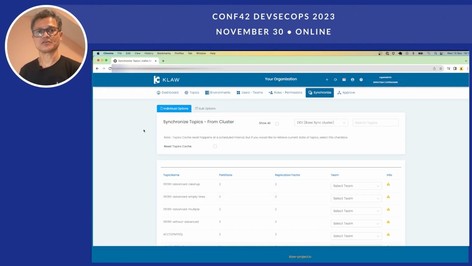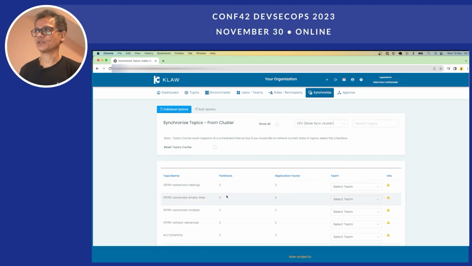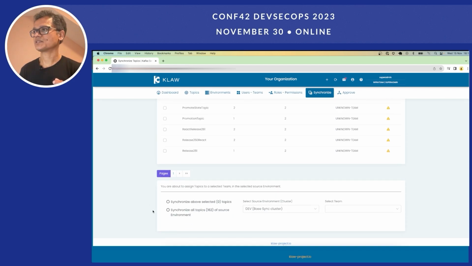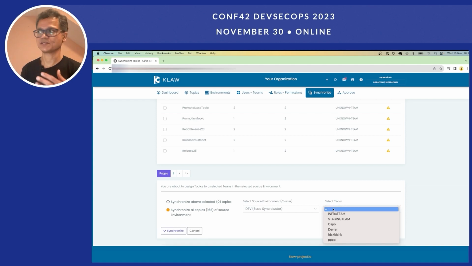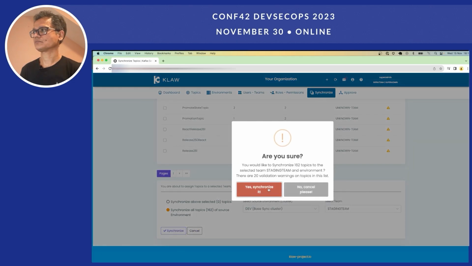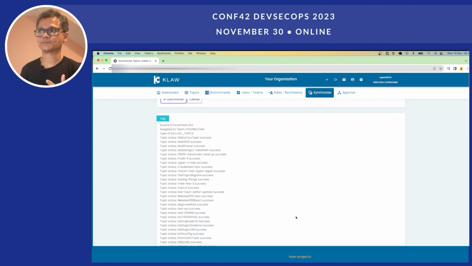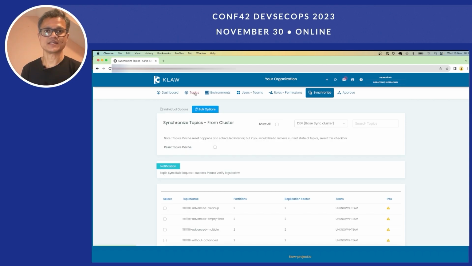So like I mentioned, synchronization of topics from the cluster can be done in 2 ways, with the individual options or with the bulk options. With individual options you have to select each and every topic one by one, and in the bulk options you can select all of them in one go. So here we are seeing about 162 topics which are out of sync, which means they don't exist in Klaw. And if you select them, for example, and we want to assign them to a particular team, now all the topics are synchronized with Klaw. Note that we are not synchronizing any data which exists on the topics, rather it is only the topics' configuration. Now all these topics exist in Klaw.